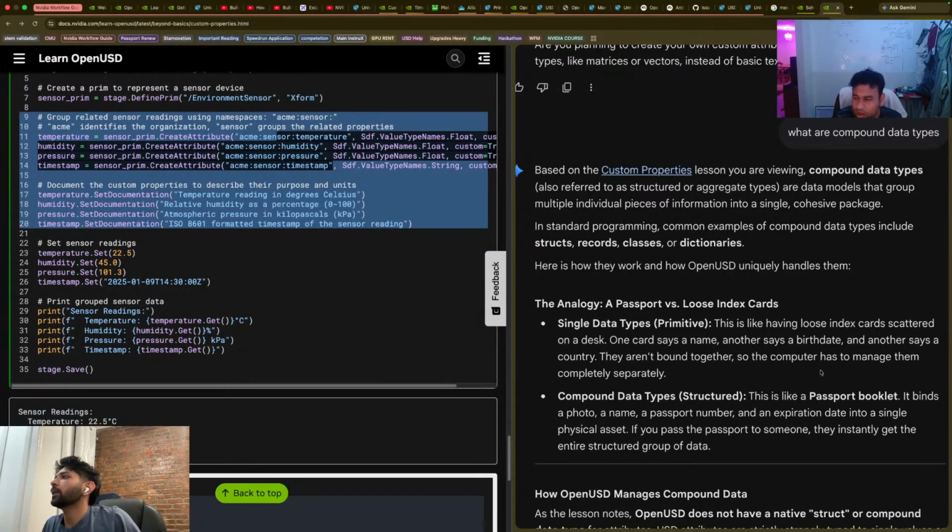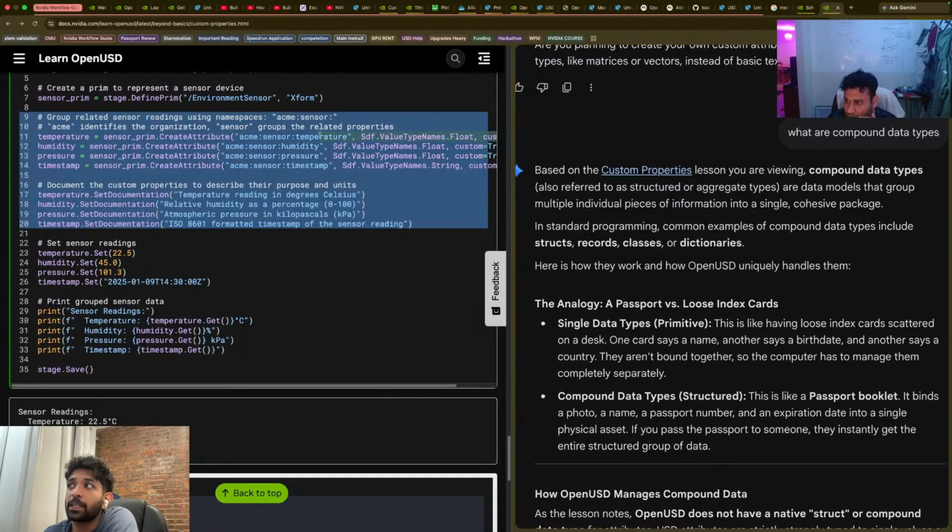One second, bro. I don't understand what compound data type means. Compound data types are like you can have multiple data types, right? If you look at temperature, humidity, pressure, timestamp, but what is compound about it? Temperature is just a numerical value we are getting, like an int data type, right? Or a float data type.